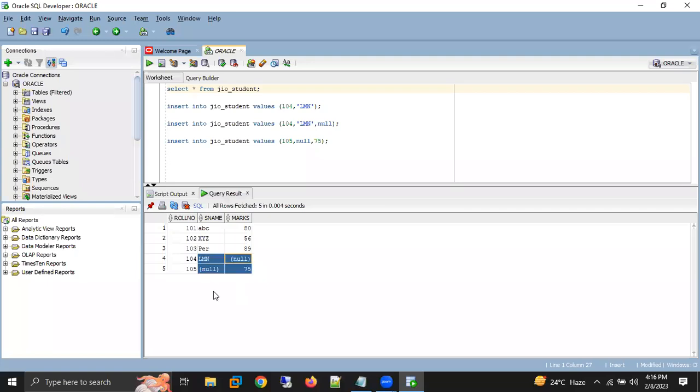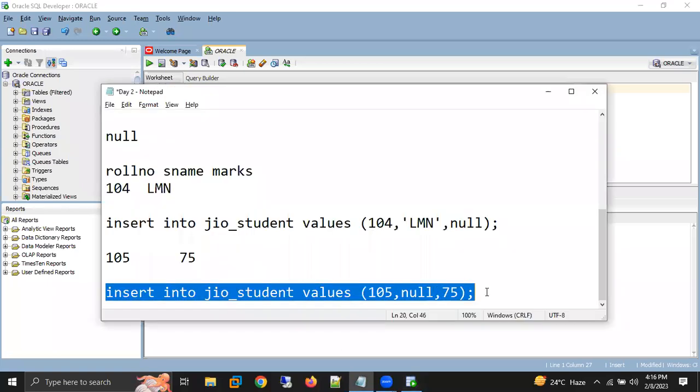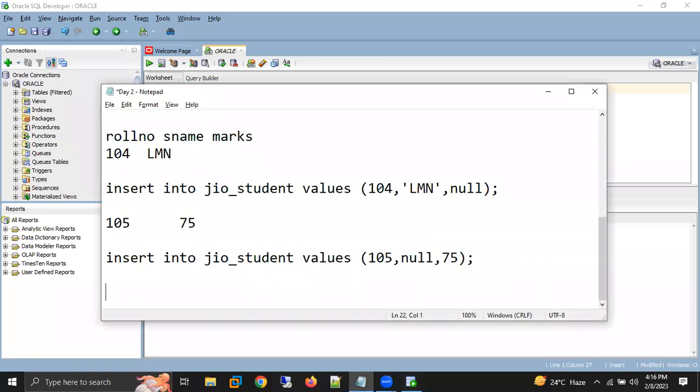Why are we getting null here? Because I don't have any value for these two. Can I give null for the roll number column also? Yes. By default, we can enter the null keyword in every column.